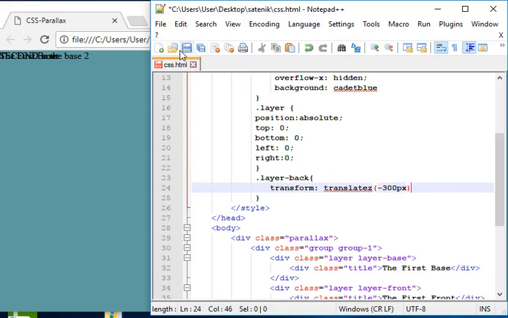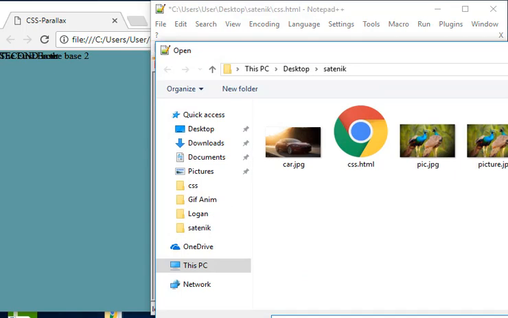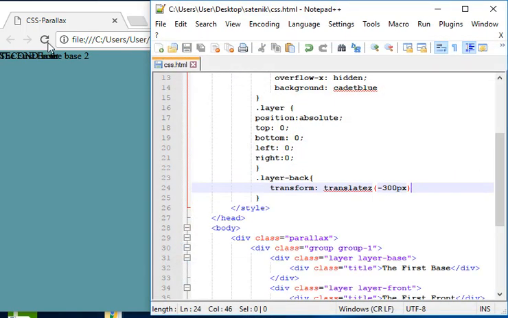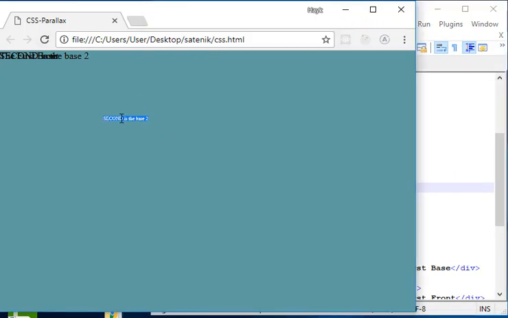And now when we save and refresh, our second text will be in the back. So this is the layer back as we just wrote it down, and it's now further away from our first layer, so it's sort of like the second layer, and it's going in the Z direction, which is further back, further to the back.